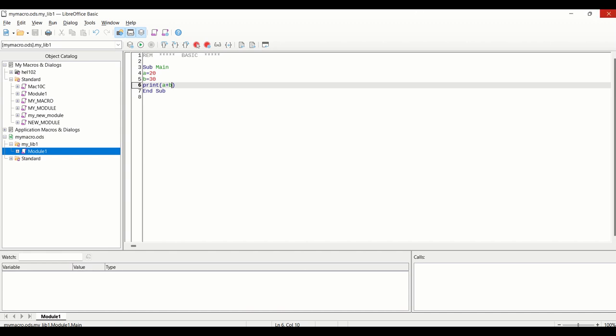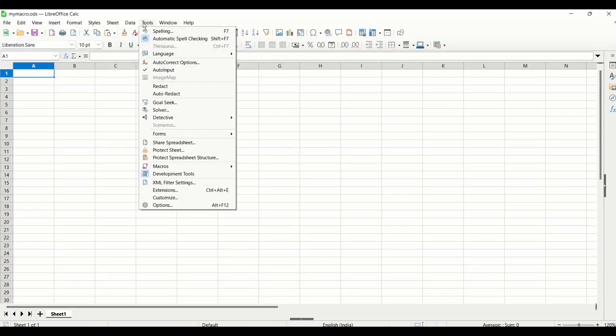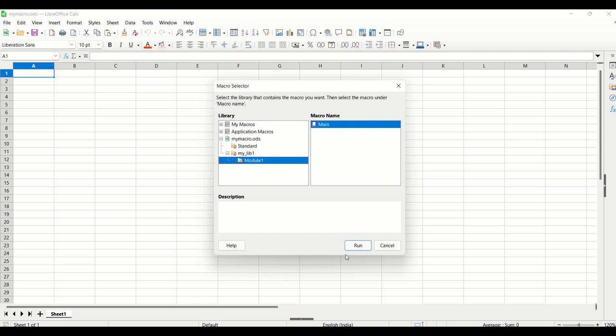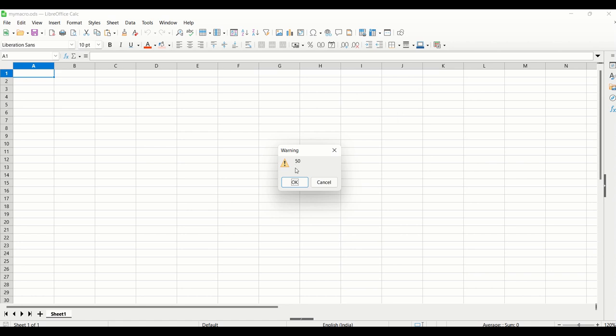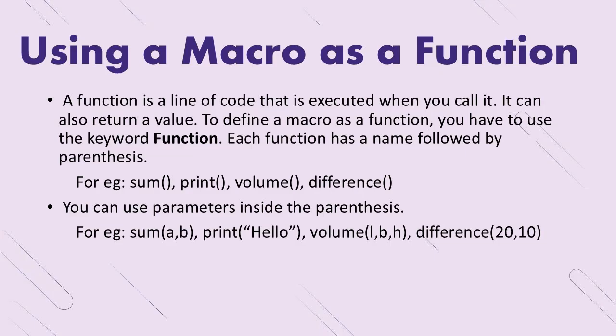So save it once and come back to the sheet, click on run macro, and then run. Okay, everything else is selected. So my macro module 1, so that is done. Click on run and see 50 is coming. So this is how you can use LibreOffice Basic.